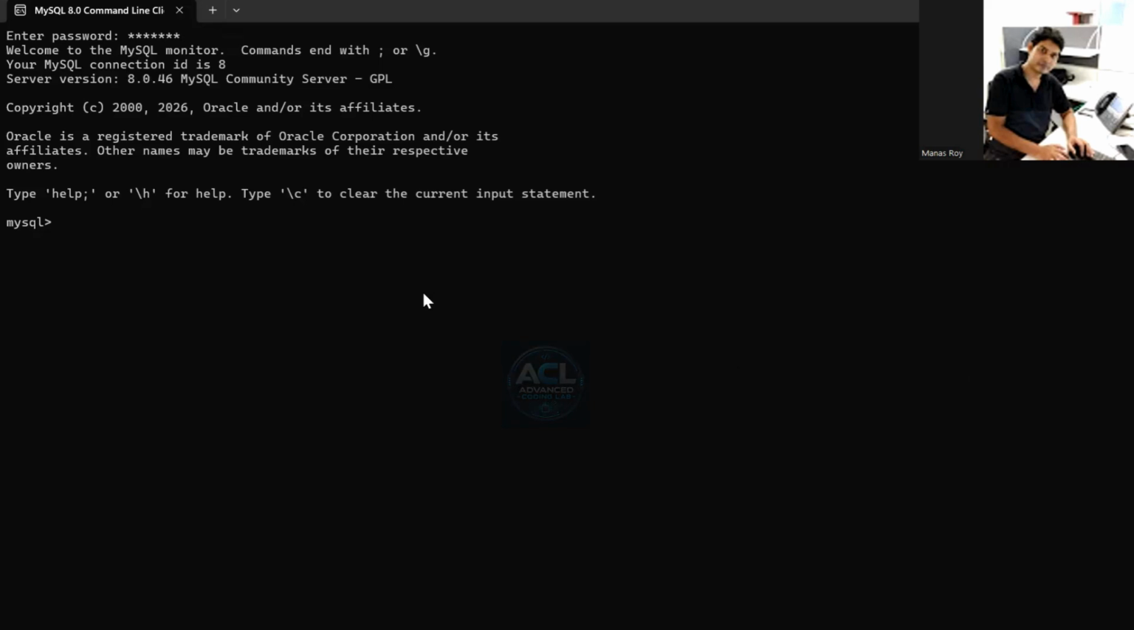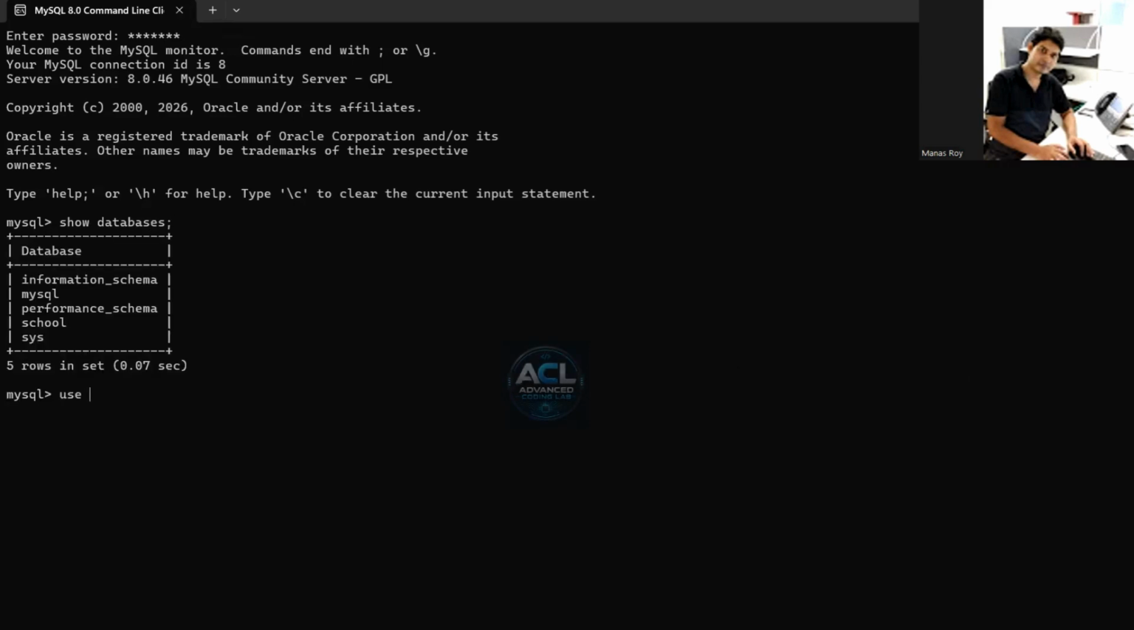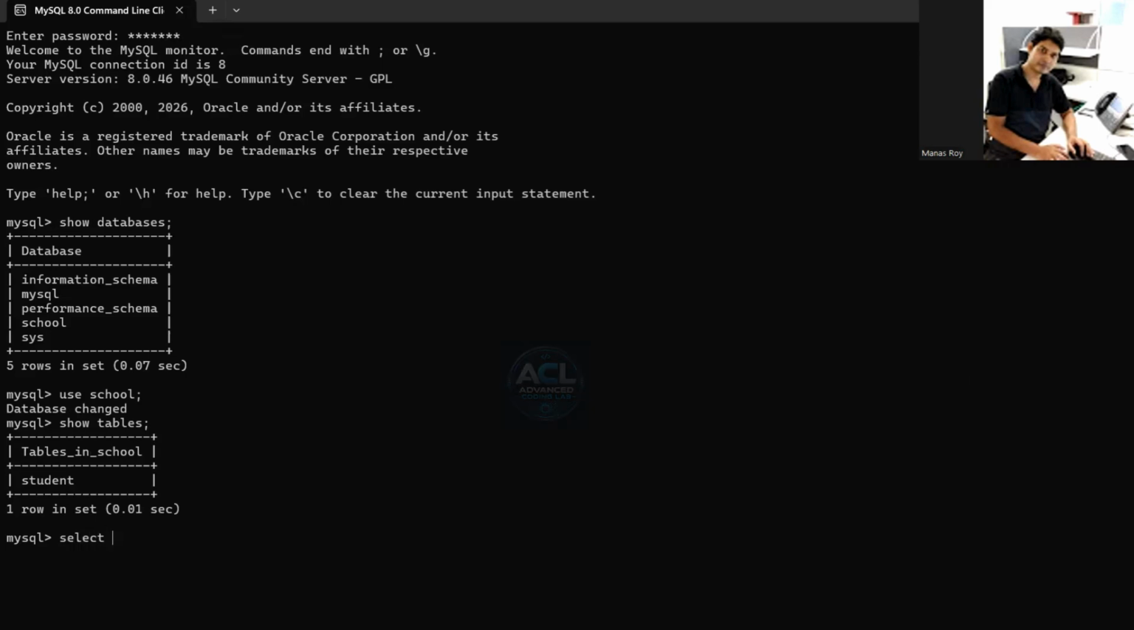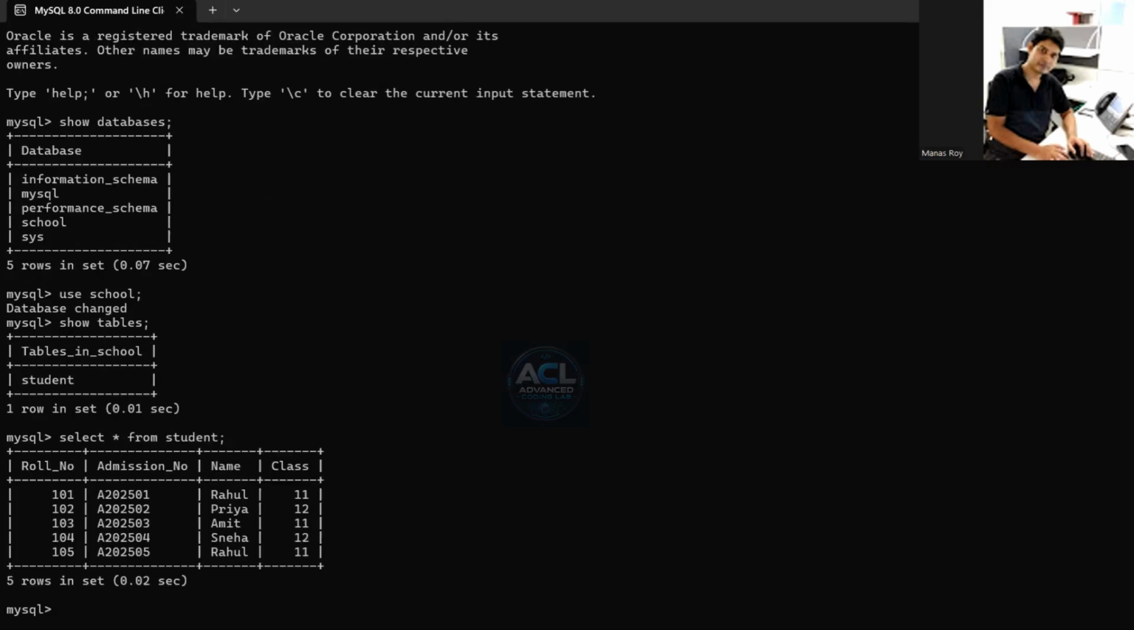Hello everyone. So today we are going to understand the most important DBMS concept, which is nothing but candidate key, primary key and alternate key. So instead of just memorizing definition, let's understand this concept using a real MySQL table. So on your screen, as you can see, there is one student table. Now our question is, which columns can be candidate key?